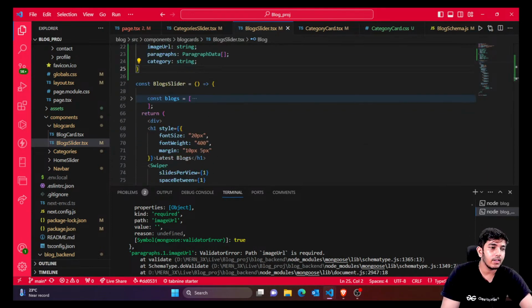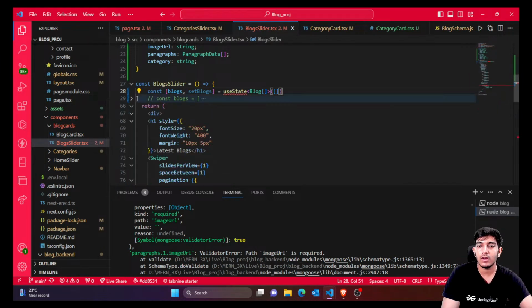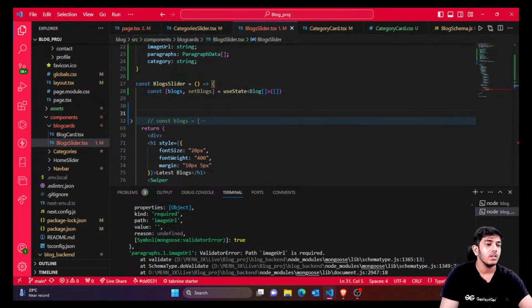And now we're gonna get the blog data. First of all, I'll just comment this out, and I'm gonna say instead of this we are having a hook. Okay, so here we'll create a function named get 10 blocks.